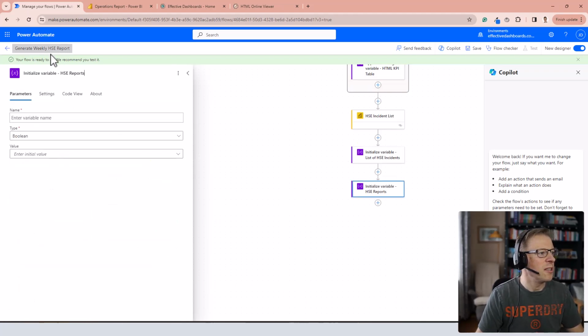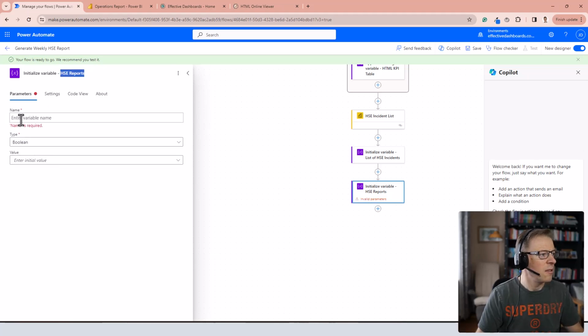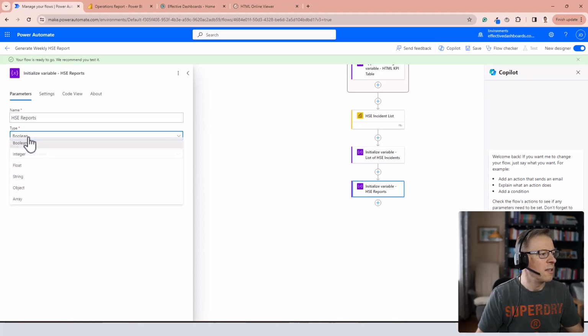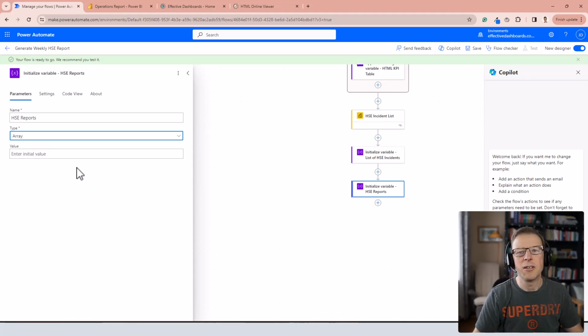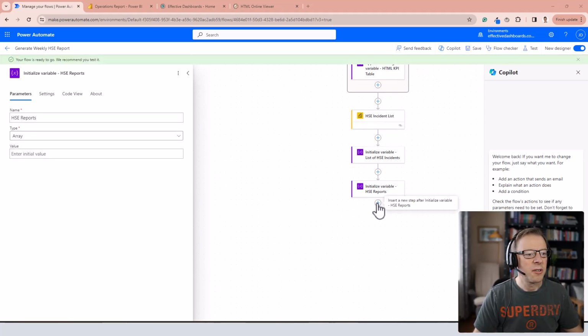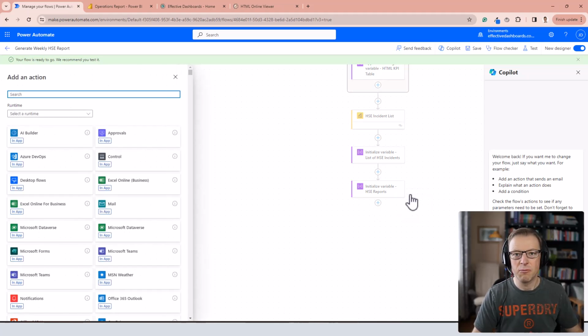We'll call this HSE reports again, and it's going to be an array, and we're going to leave that value blank for just now. We're not going to put anything in it at the moment. So let's save that. Next we're going to create the prompt, and this is going to be the prompt that we pass to the large language model to generate the reports. So we're going to use a compose statement here.